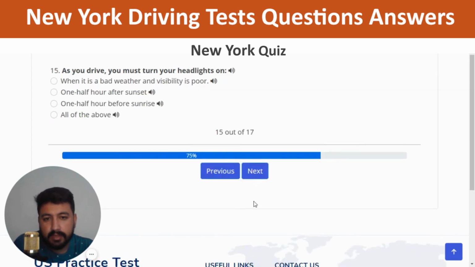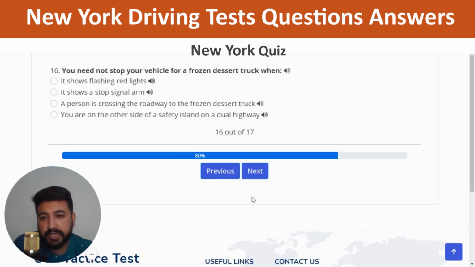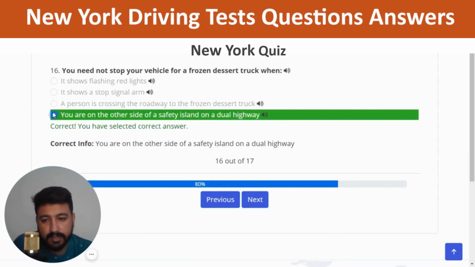Correct. And next. The third last question is, as you drive, you must turn your headlights on. So the right answer is all of the above. Next. The 16th question is, you need not stop your vehicle for a frozen desert truck when. The right answer is you are on the other side of a safety island on a dual highway, which is the fourth one. Correct. And next.